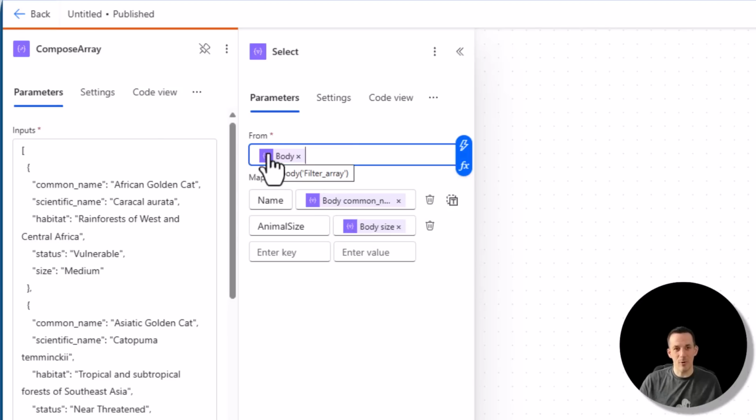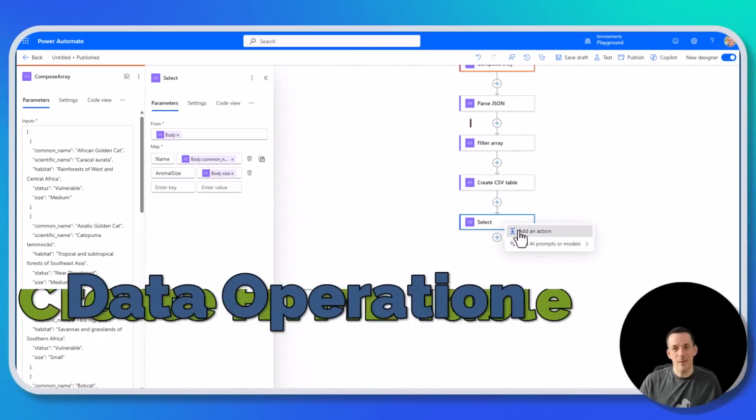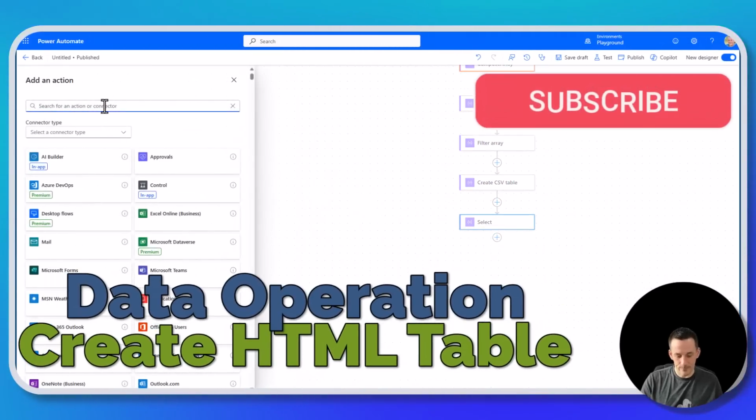But for now, what you need to know is by replacing the original input, which is the body, with the filter body rather than the Parse JSON body, we'll now get a new array based on those 6 records from the filter and in this new structure with name and animal size. And of course, we can go on to use this new structure in the next action that I'm going to add, which is the create HTML action.